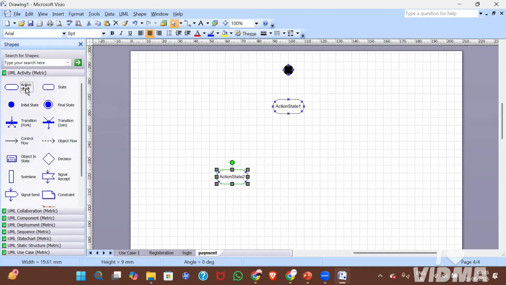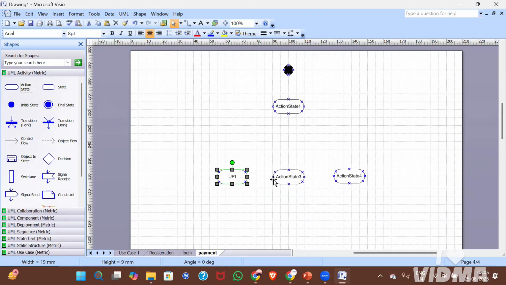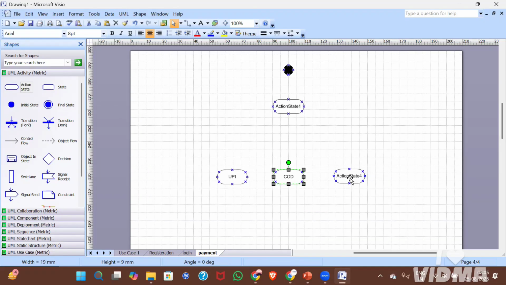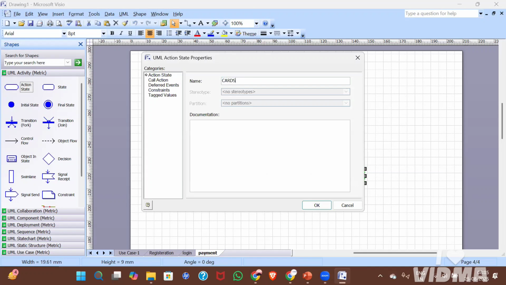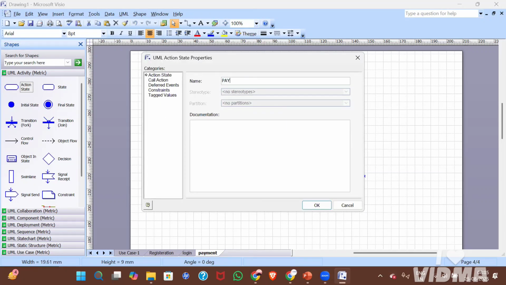So COD, this will be UPI, and this will be the cards. I will be naming it as COD, cash on delivery, and this one will be the cards. And here you can see this will be the payment option.